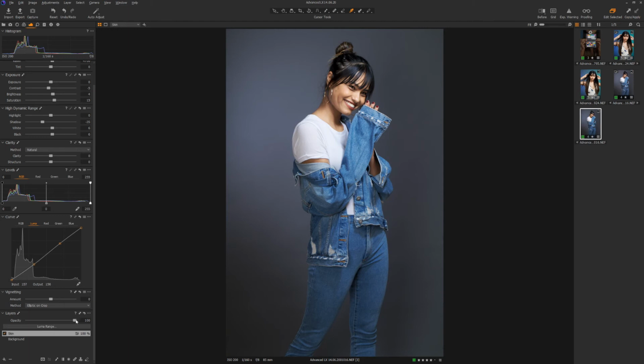And as always, you can actually bring the opacity down so you can blend the original. So we bring that down to 74-75%. You can do a really nice blend between the two. Maybe if we bring that up to 85.